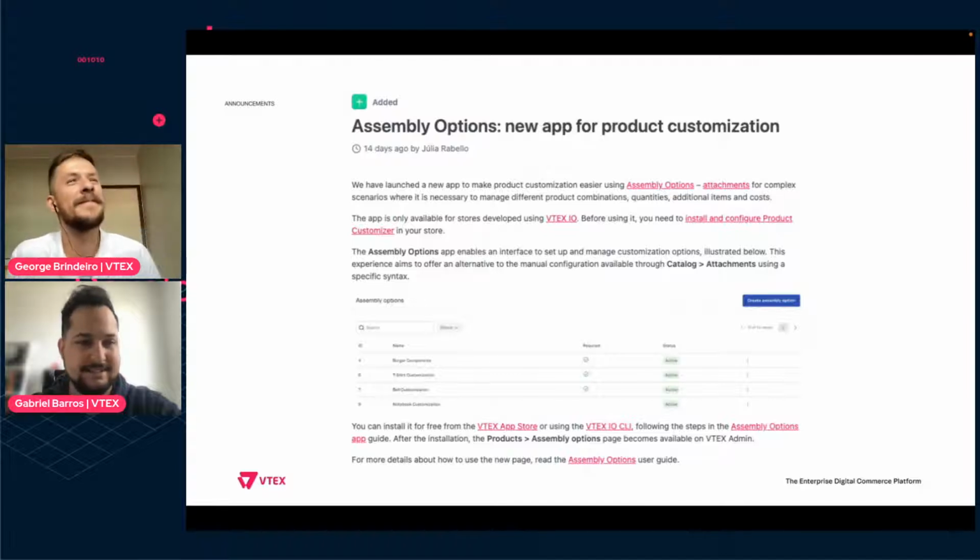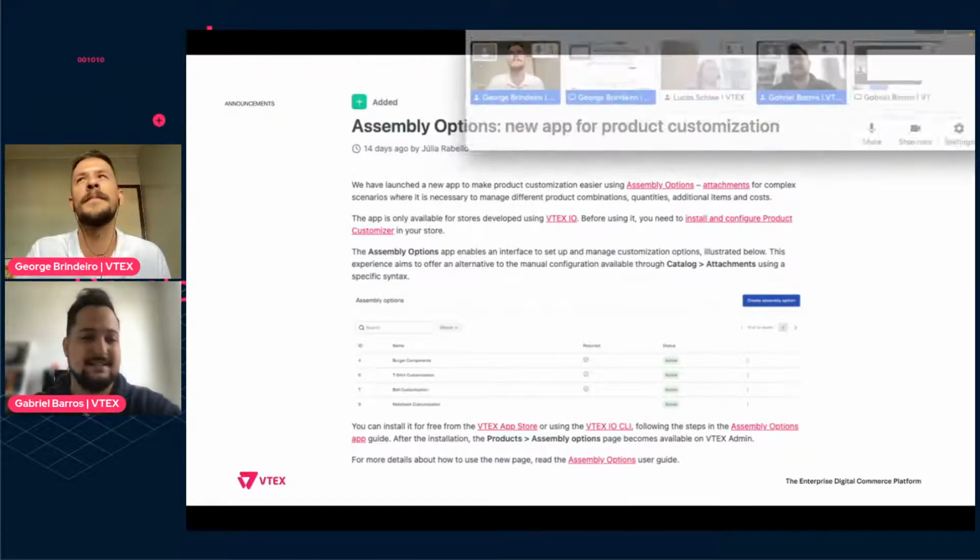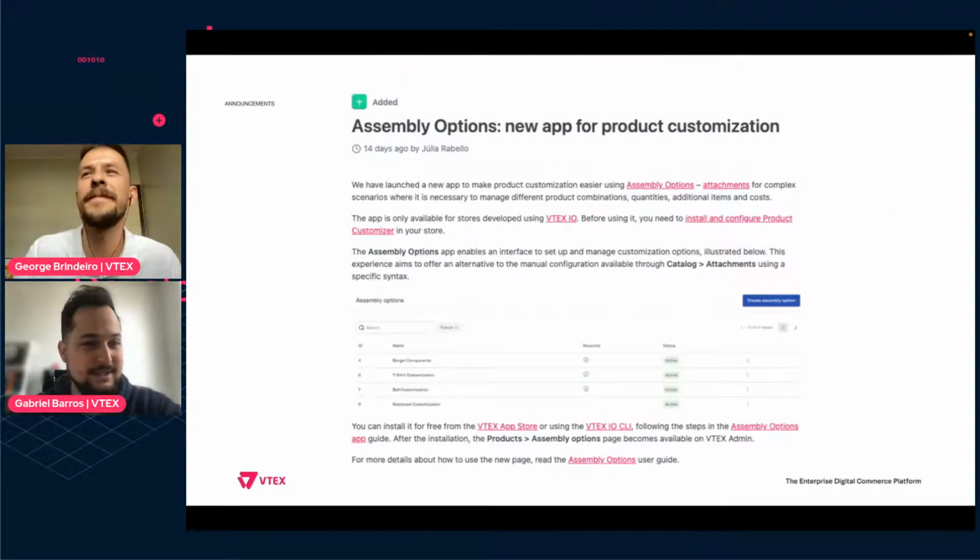Correct? Yeah, exactly. The new app is already available on the App Store, so everyone that wants to use it, just click there, install on the store you're working with, and use it to its full extent. Awesome. And if people like the product, we can try to present more detailed specifications about the technology, the process, the architecture we're using. How did you build it?